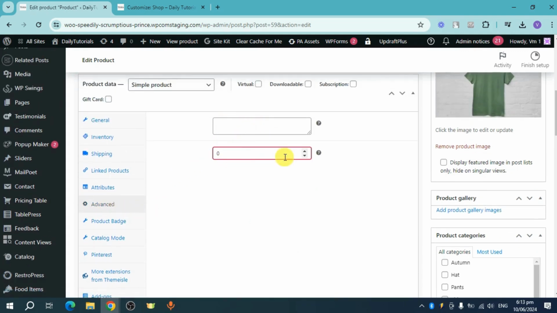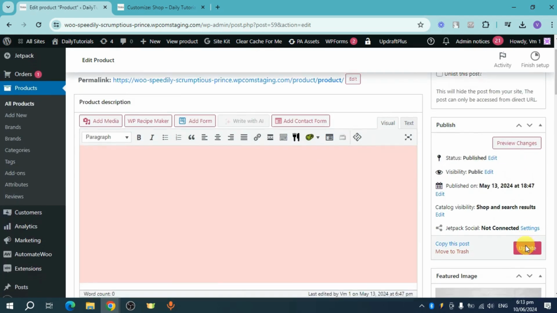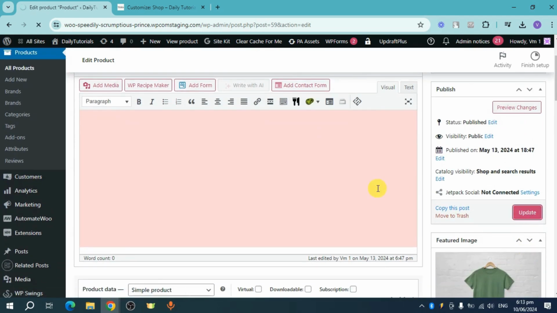So this actually does priority. So make this one right here. And once you have done that, click on this update option in order to save your progress. So that's the whole process.